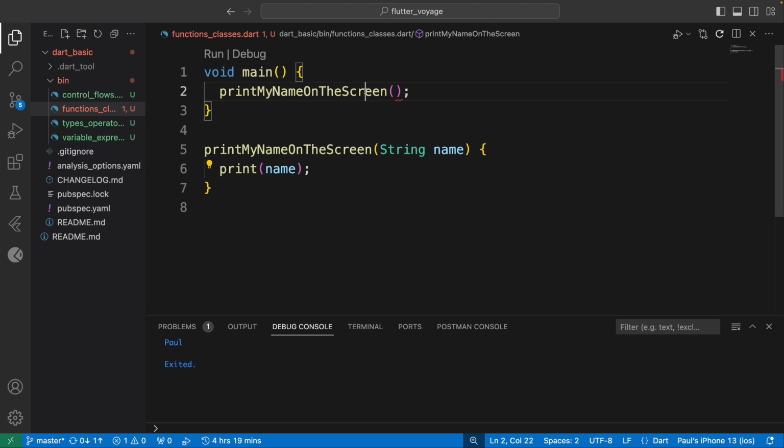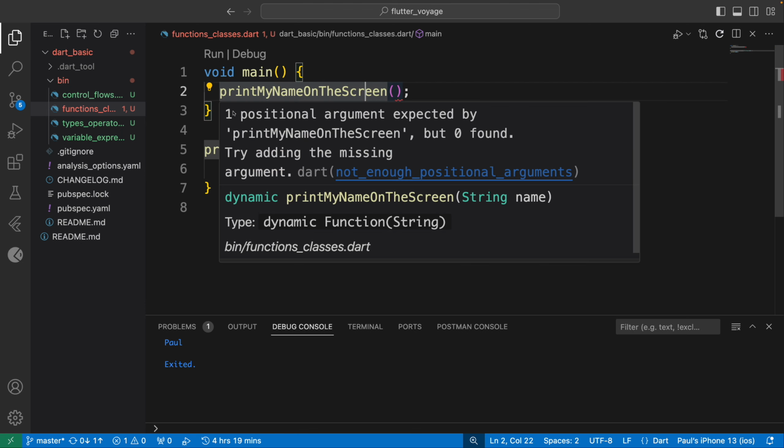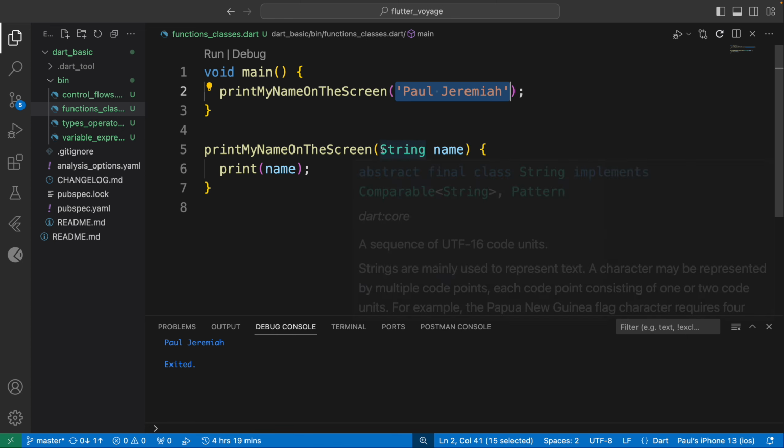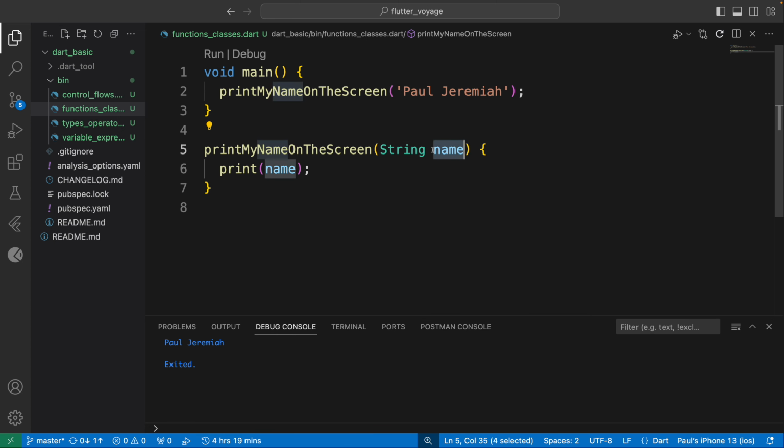In the main, if I hover over this, you see it says one positional argument expected. What it means is it wants you to write a string right here. So we are going to do Paul Jeremiah. Whatever we do here and then run is going to print. It's going to take the value of this, get it through this parameter, and then we can use it inside here, right? And if we run this, it gives us Paul Jeremiah.